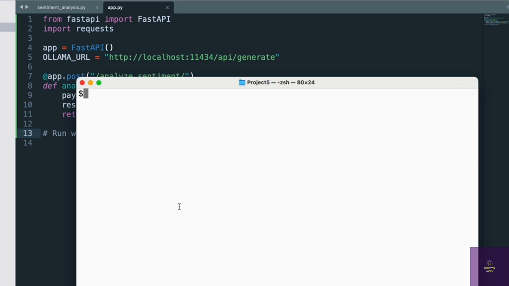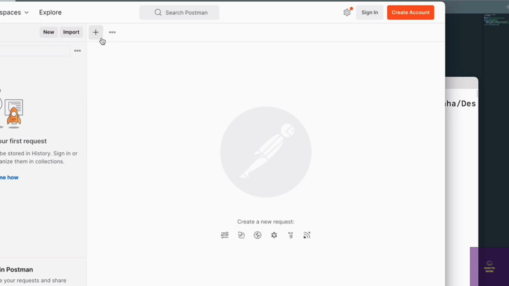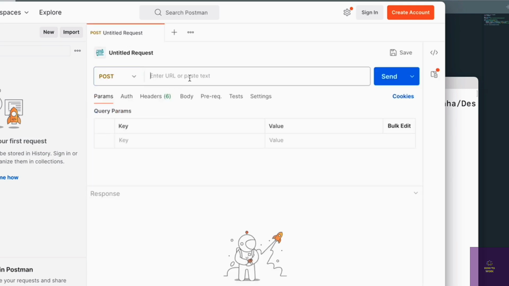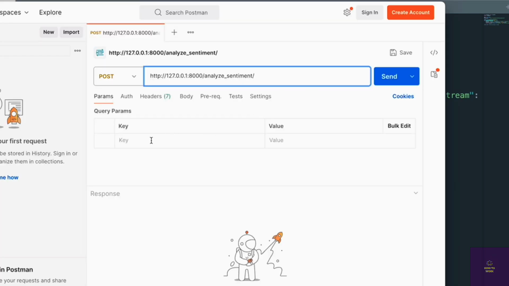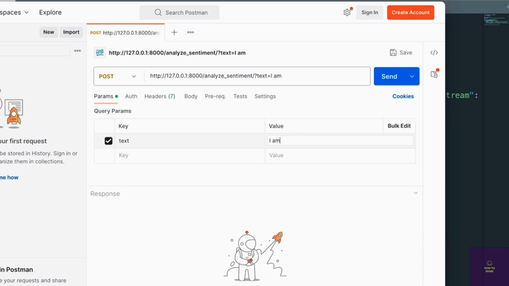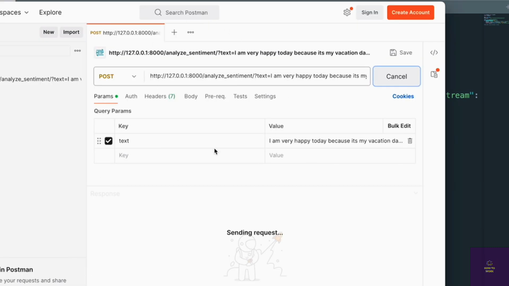I'll save this, go here and run this, and now it's running on this particular port. Again, I'll open Postman, create a post request, put it here, and our endpoint is analyze_sentiment, and I'll pass text here. I am very happy today because it's my vacation day and the weather is pleasant, and I'll send it. It will go to that API, call this API, and soon give me a response back about the sentiment of the text that I passed.